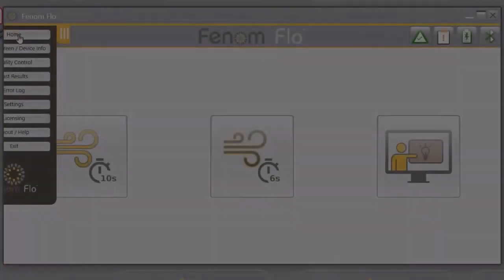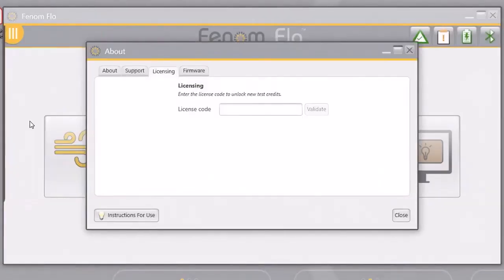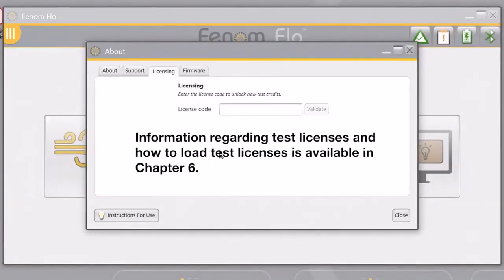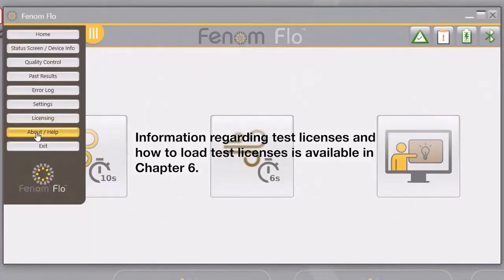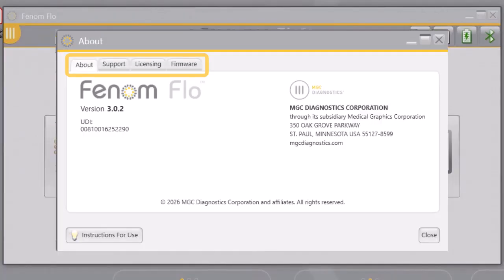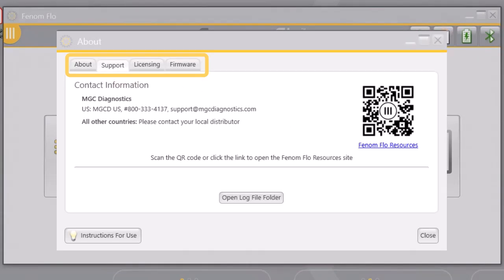The next option will take you to the test license screen. Information regarding test licenses and how to load test licenses is available in Chapter 6. The next option is the About Help menu. Clicking this tab will open a pop-up box with 4 additional tabs available. The first tab is the About tab, which will have the software version and manufacturing information. Clicking the Support tab will display customer support information.